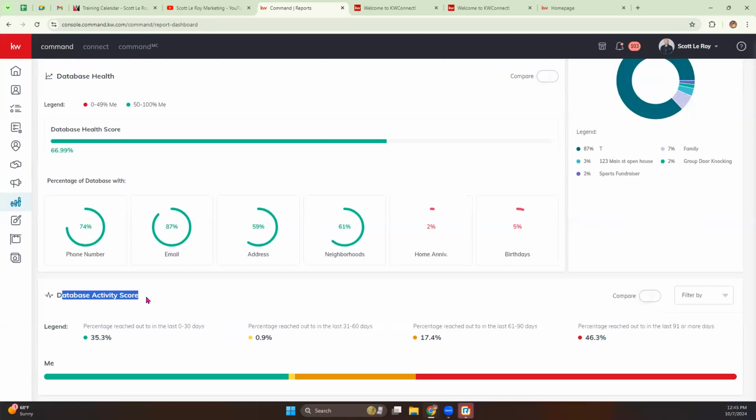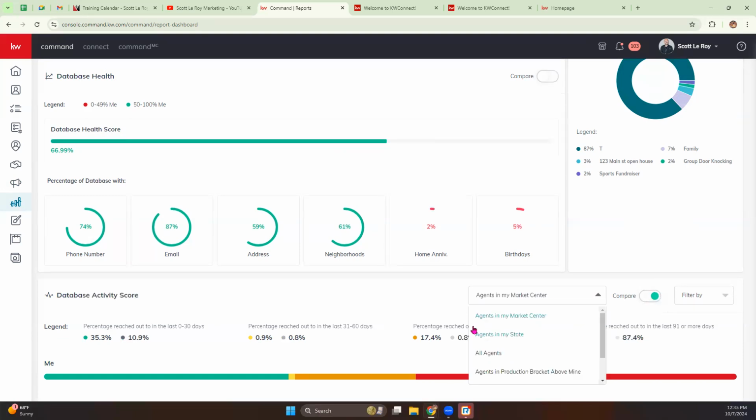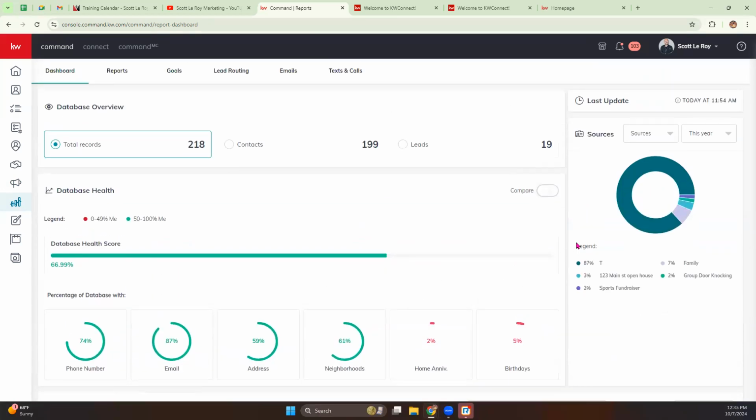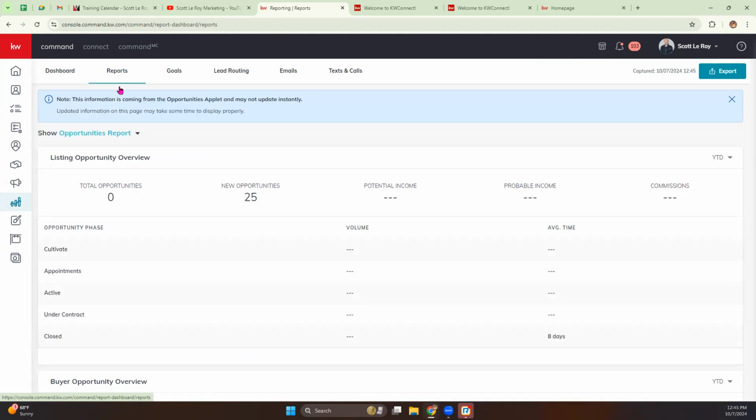You have your database activity score, which populates that down here. You can also compare that again to the various different things. And then we have some more info over here. Cities, sources, where those database people are coming from. Our next one is reports here. So this is going to primarily be opportunities. However, you can also check out your goals or database report that we just kind of looked at.